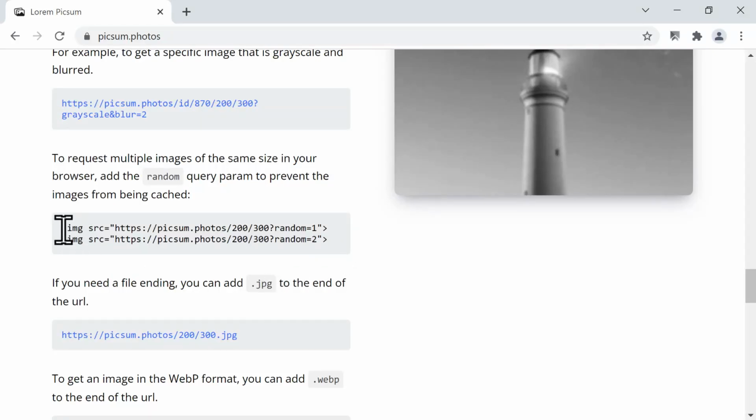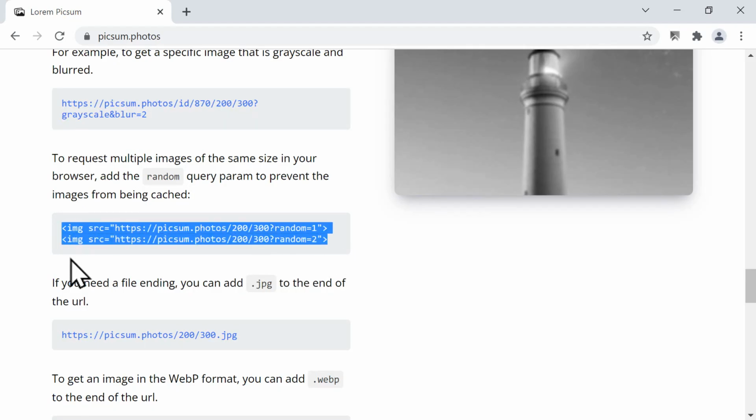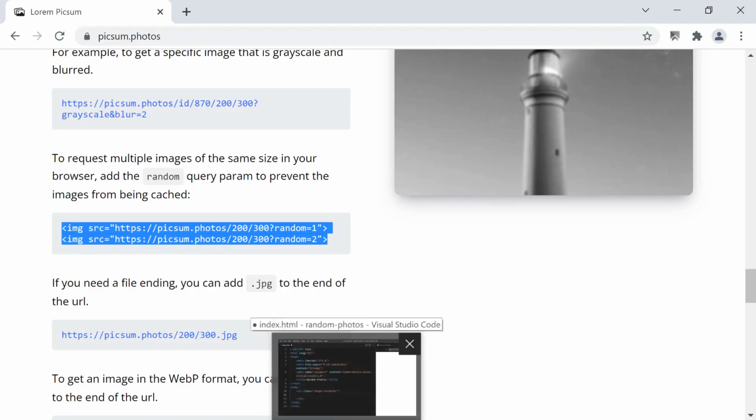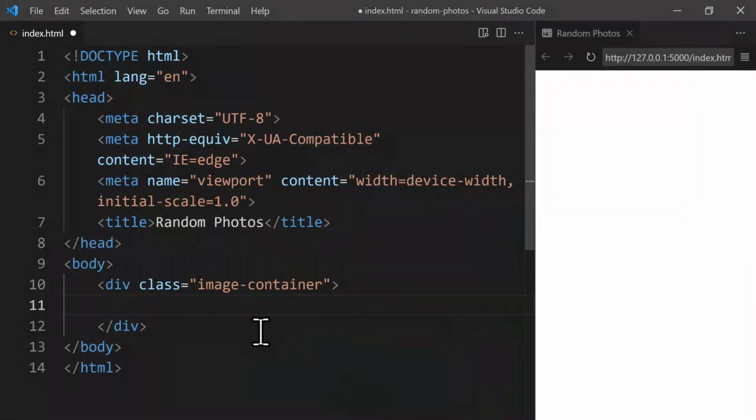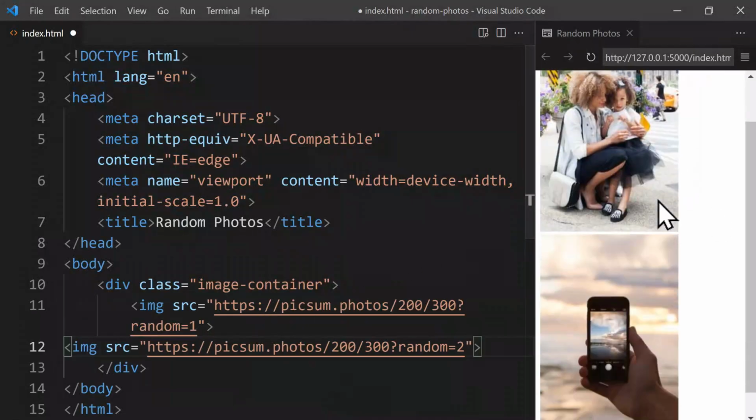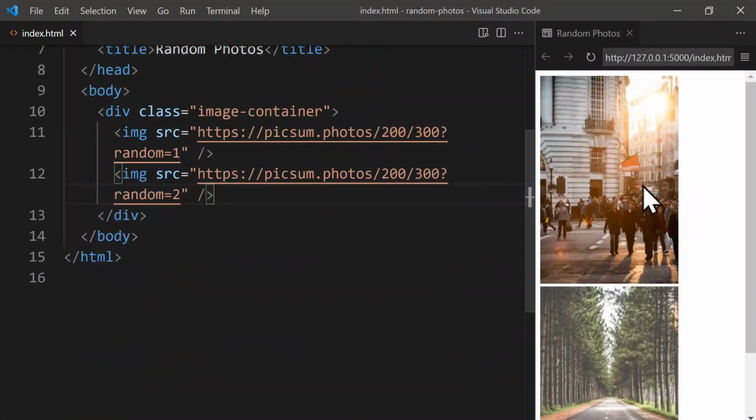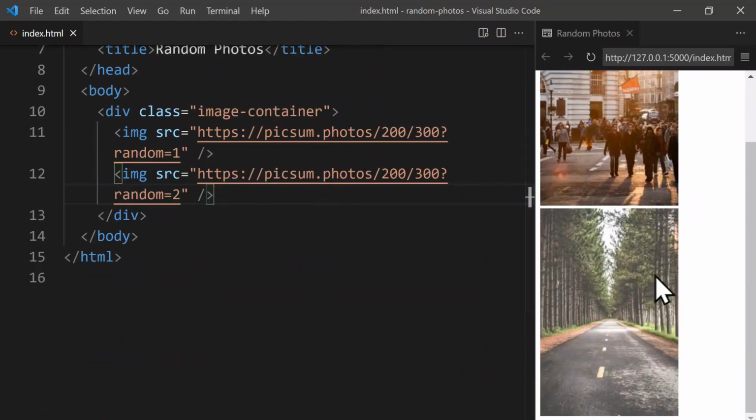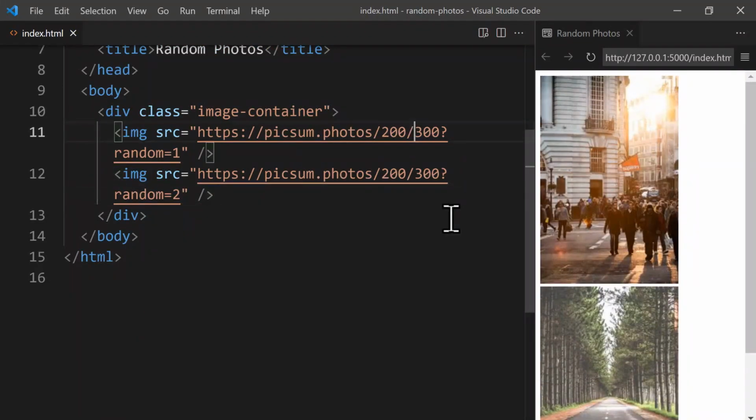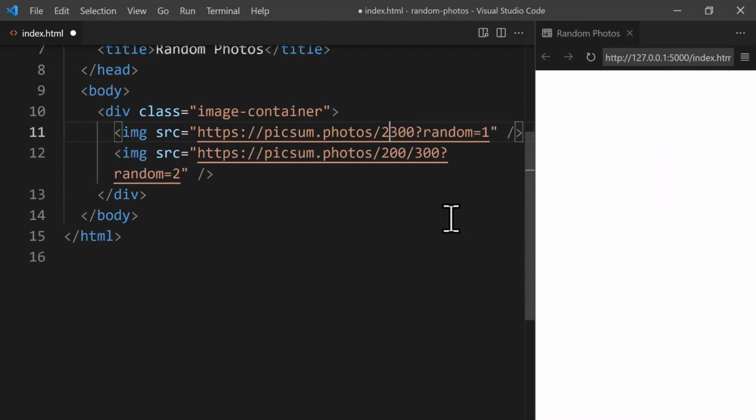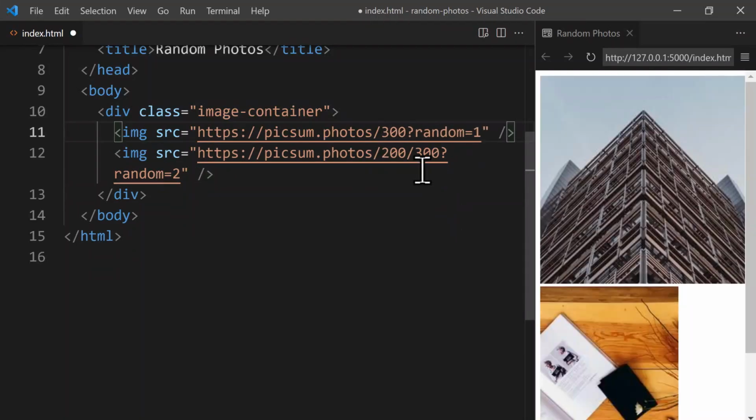To display these images on our page, we need to add image tags inside our HTML. In this step, we copy 2 image tags and return to Visual Studio Code. After pasting those links into the image tags, 2 different images appear in our preview. However, these images appear too small for our needs right now. For our project, we prefer these images at 300 by 300 pixels.